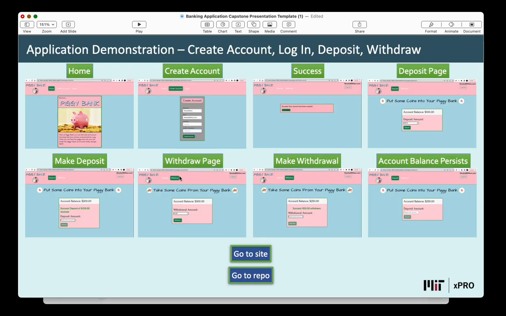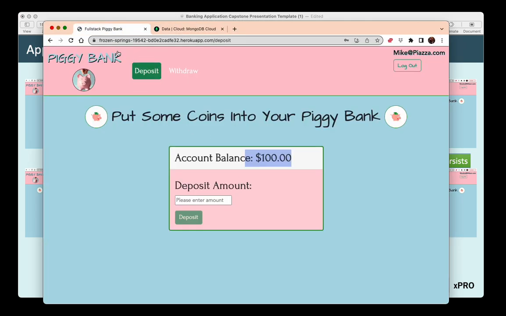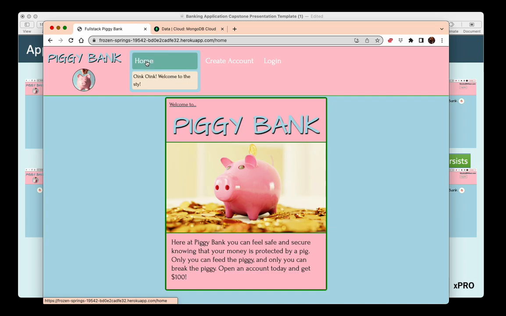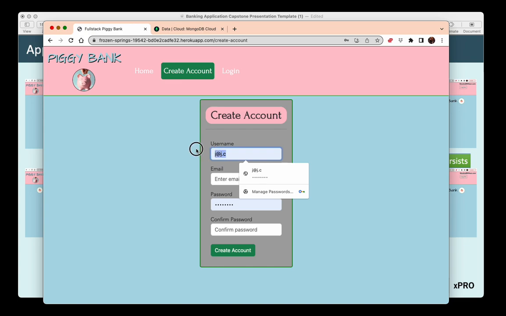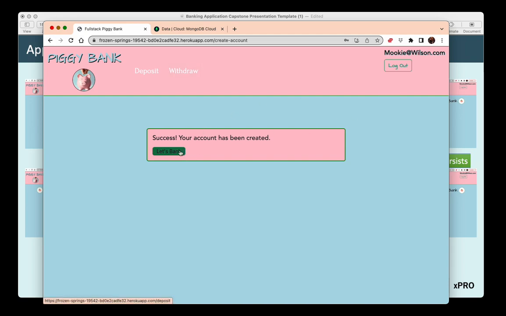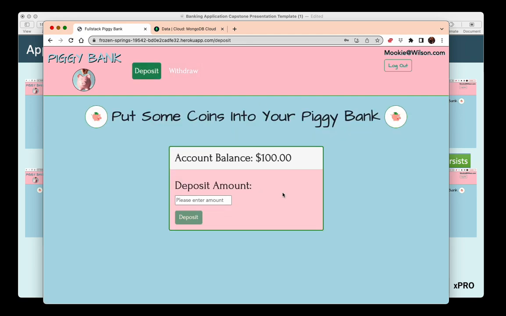Okay. App demonstration. Let me show you. Let's get out of there. So I'm home. Great. Let me show you how to create. I've shown you create account already, but let's do it here. Mookie Wilson. Mookie@wilson.com. Mookie1, which was his number. Mookie1. And success, your account has been created. Welcome. And so Mookie's can get in there.